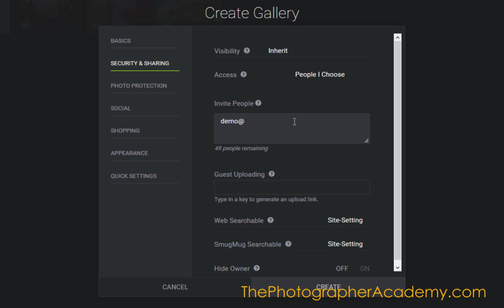So in other words, I just want to send it to the chef, let's say, chef at the photographer academy.com, and then I also want to send it to the waiter, let's say, at the photographer academy.com, and then I want to send it off to the ad agency as well, so it's ad at the Academy. Now remember, this would be their address, not the dummy ones that we're just putting in here. But you can see now I've got 47 other people remaining that I can actually send the access to here.